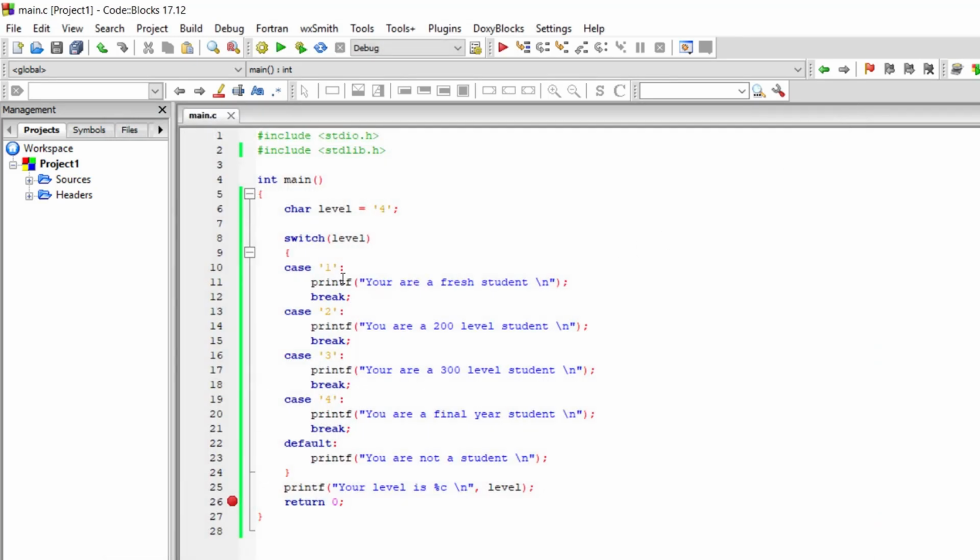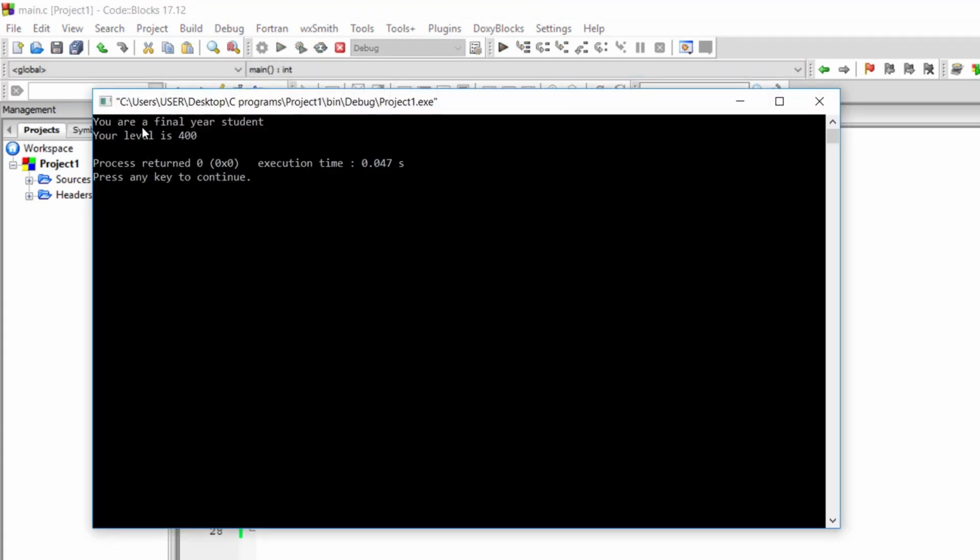So, all we need to do is, let's go ahead and say we want these levels to be printed as level 100, 200, 300, or 400. All you need to do is just come right inside the percentage character and put 00 here. So, if the level is 400, level 4 is going to add the character percentage, which is 4, and then add 00 in front, and it's going to be level 400. Let's run the code and check it out. So, your level is 400, you're a final year student.